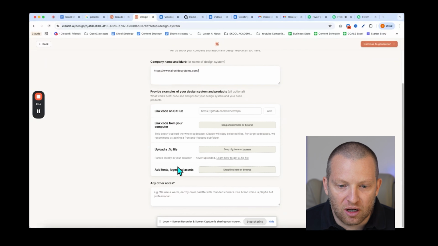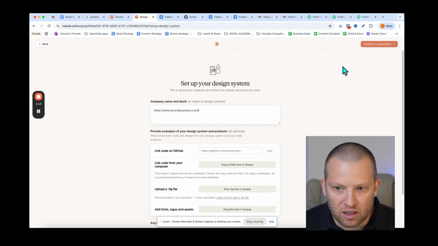We can add fonts, logos, assets, whatever we want in here. The more information you give it, the better it's going to be. Then if you just click the continue to generation button top right, it'll actually create a design for you. I've already done this, so I'll show you what that looks like.